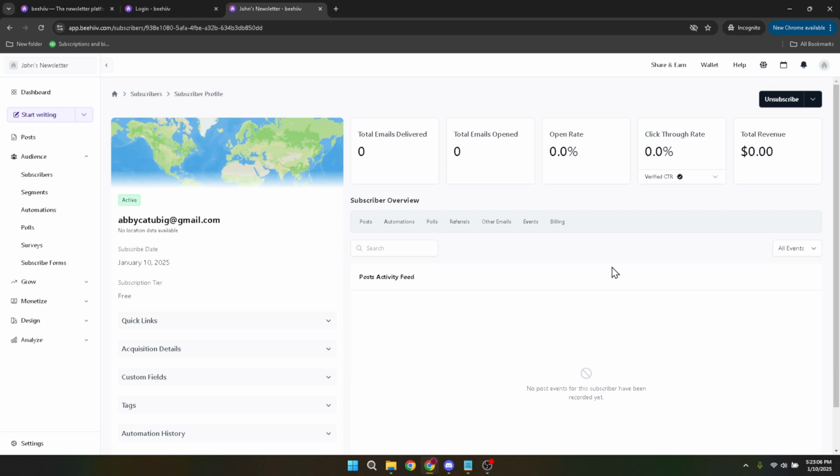Look for a drop-down menu labeled unsubscribe. It's usually situated above or near the subscriber's details. Click on this drop-down menu and you'll see an option to delete. Before we proceed, it's worth noting that deletion is permanent, so please ensure you've selected the right subscriber for deletion. Once you're sure, click on delete.